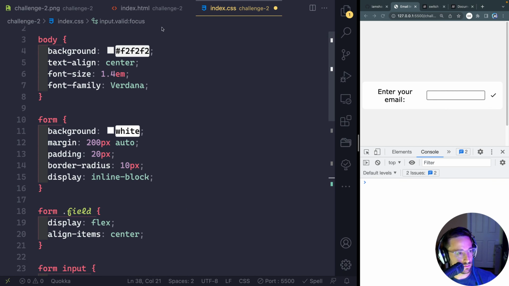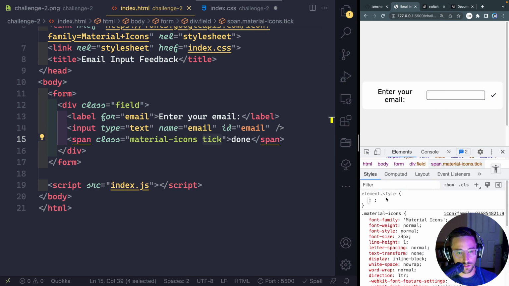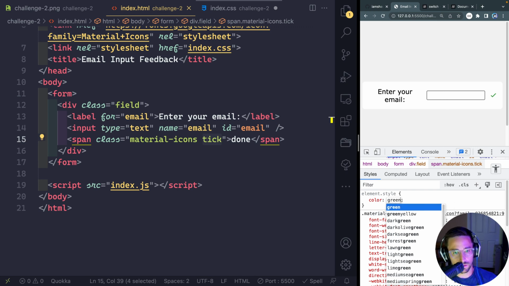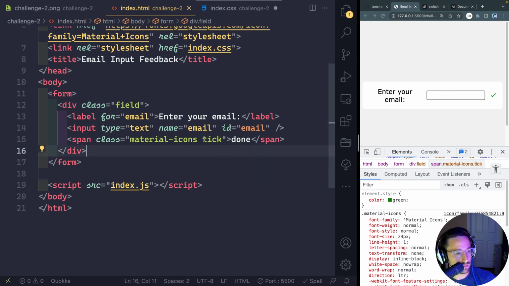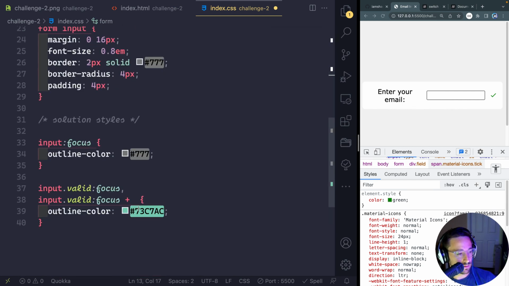What's the other thing? Form field. Material tick. I don't know exactly how. What if I just come over here and check? Let's say color green. Okay, so you can just update the color on that. Well, that's nice. So we'll take the tick and do the same thing down here. We'll say tick like that. We'll say that that should be green.